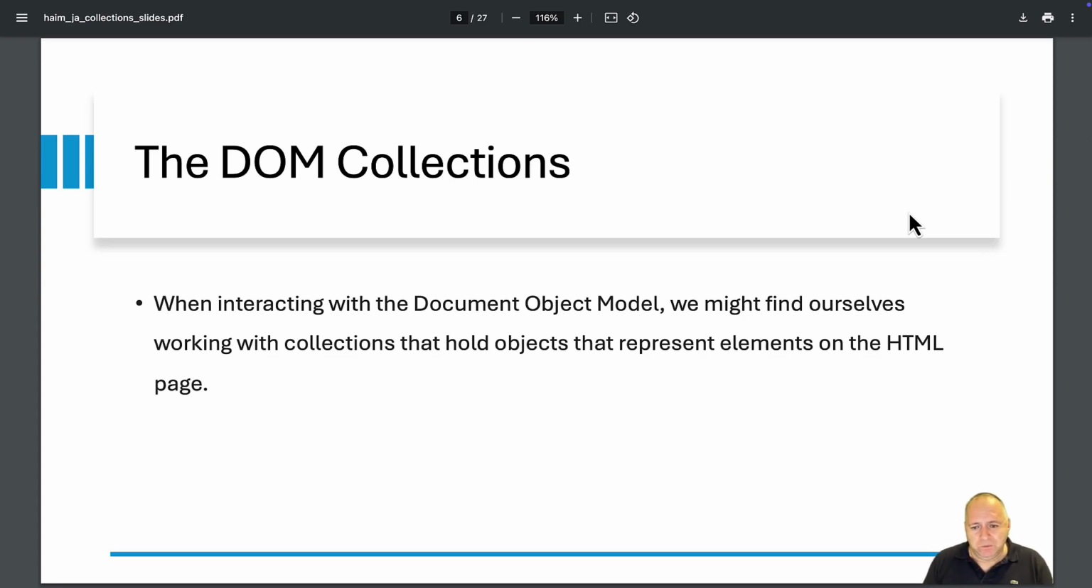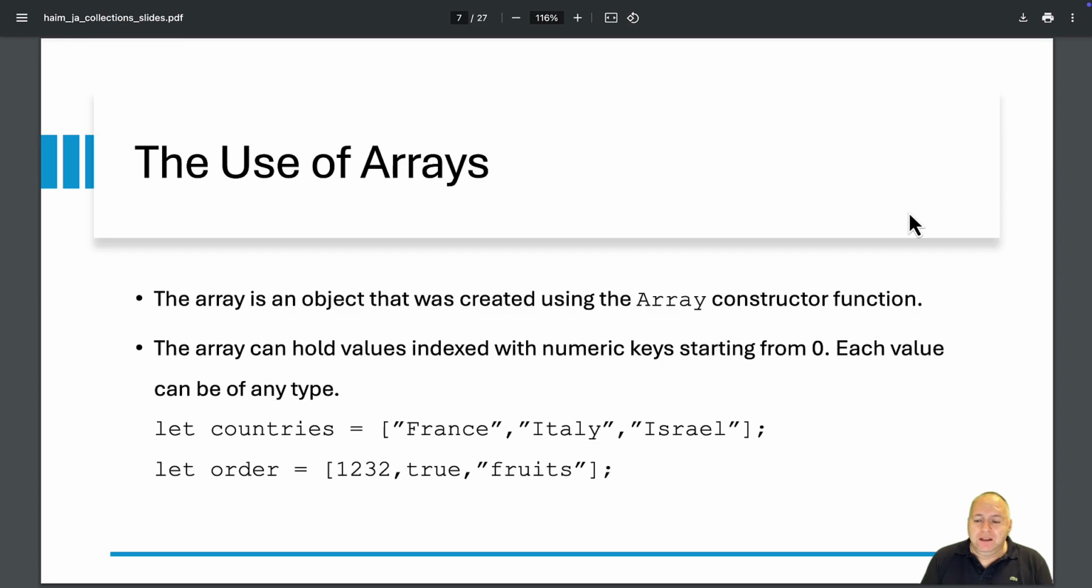Those are the collections we work with when working with the DOM, the document object model, when adding a new element to the page or extracting values from specific elements by interacting with the DOM. We find ourselves working with unique collections for the DOM. Let's start with talking about the array.